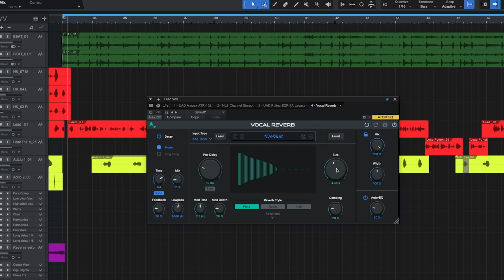Then you have the size of your reverb. You have your mod rate, your mod depth. Then you have whether it's a plate, a room, or a hall. As you can see here with the plate, you have size. The room, you have decay. And the hall, you have decay. And you also have your dampening here. Then on this side, you have your mix knob. You have your width. And then you have an auto EQ.